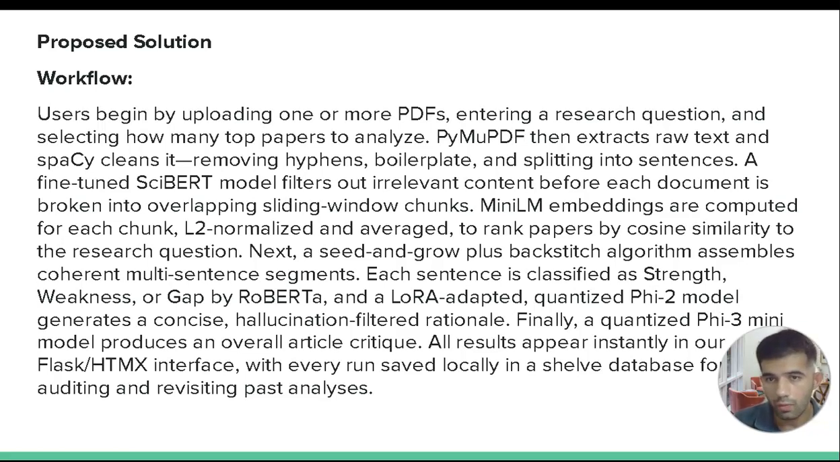And for sentence level analysis, we also have a rationale generation. For that, we use a quantized LoRA adapted FYP model, and we use RoBERTa for classification of sentences as well, for tagging them as weakness, strength, or a gap based on the problem statement. And finally, we use a quantized FYP that we downloaded from Hugging Face to generate the segment level critiques, the overall critiques for each article.